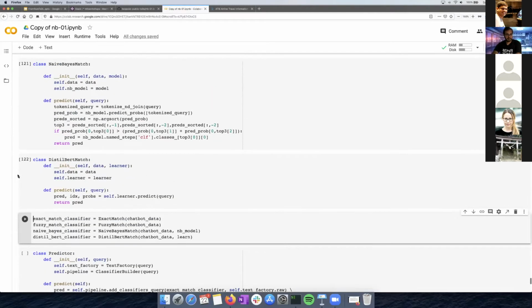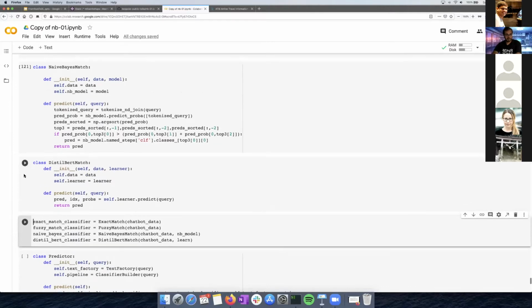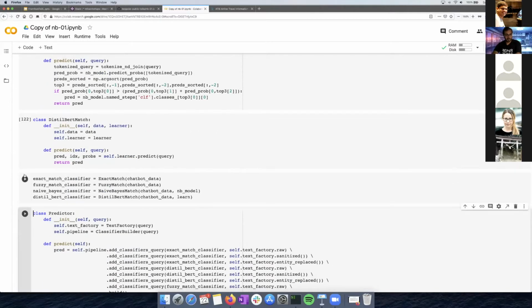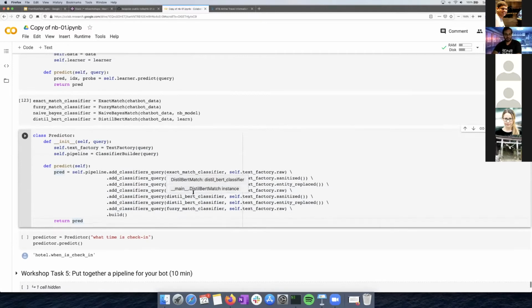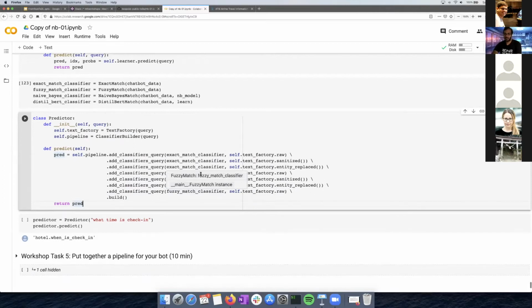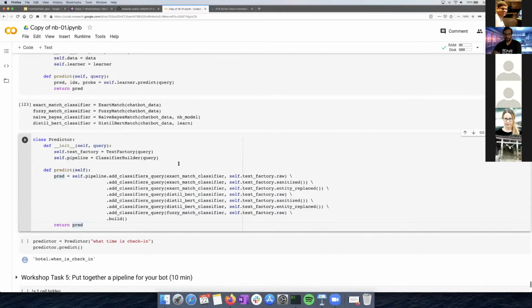So we have our classifiers, we initialize them, and then we have a predictor class. You make a text factory, you take in a query, you make a pipeline, and just add different classifiers, call build, and return the prediction. There's probably more refactoring you can do to make this even simpler, but this is a good point to get started and take a look at what's going on.